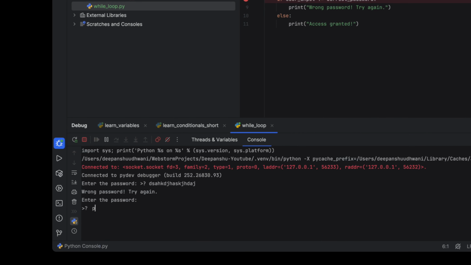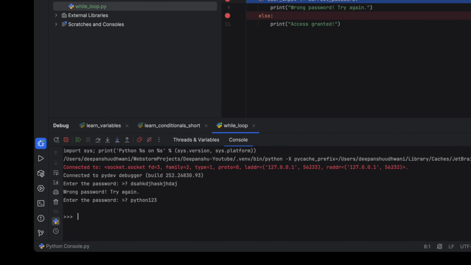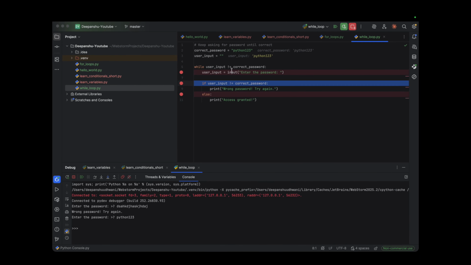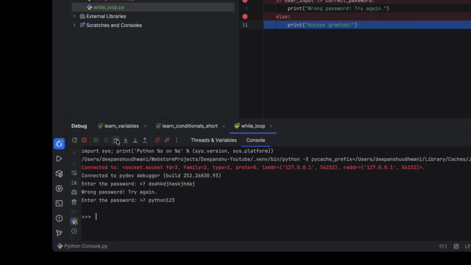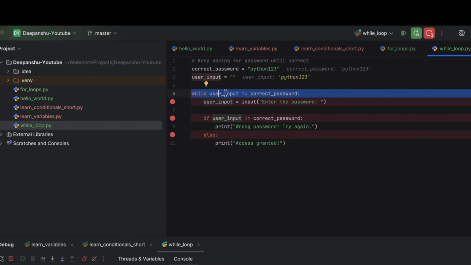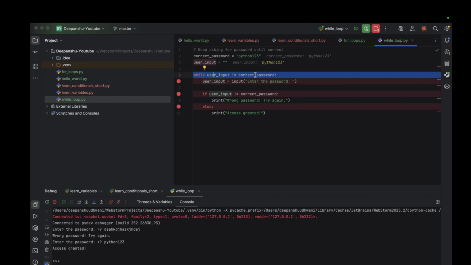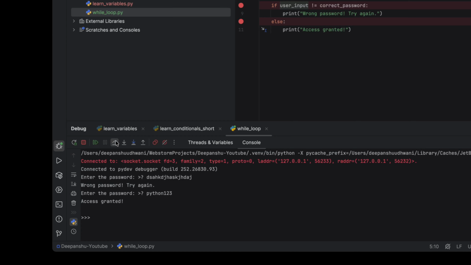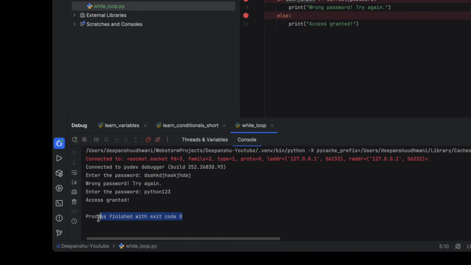So enter password, and if I write Python 123, see what happens once I click enter. First, this condition will be checked. This will result into a false. So I'll move over to else part, and now the access is granted. Now we'll check the condition here. User input not equal to correct password, but they both are equal. So this condition will actually result into a false, and by doing this, the while loop will exit. And once I click next, the process got finished with exit code 0. So this is how the while loop works.